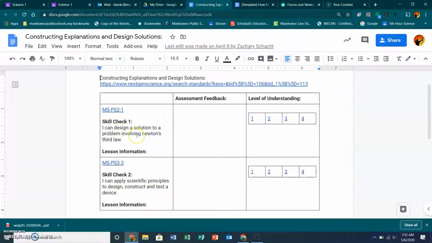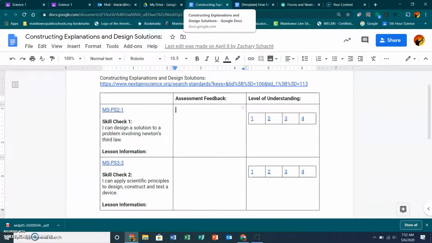It's just I can design a solution and problem solve is Newton's third law, which is equal and opposite reaction. That's essentially what we're doing with the paper rocket. And then I will give you a level, and then I will type in some feedback here on the assessment feedback. This will be attached tomorrow to your document. So we'll do that tomorrow.